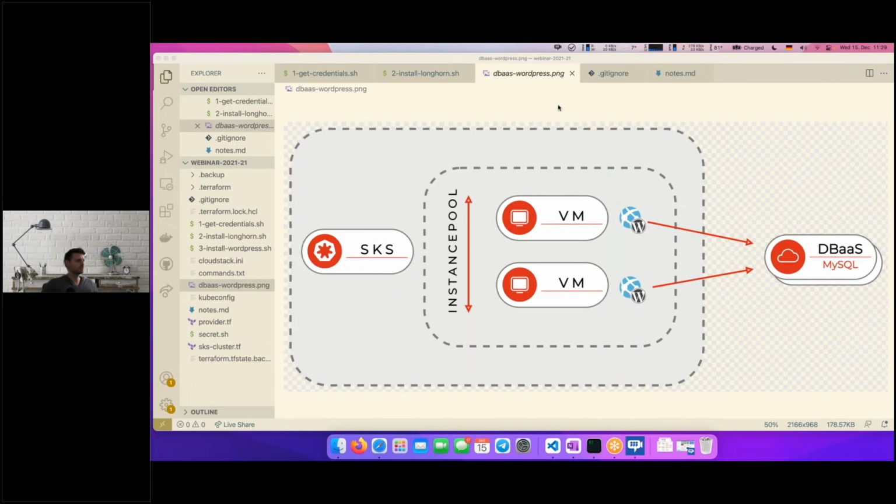Thank you, Hans. So welcome to the technical part of the presentation. This time I want to show you how you can deploy a real application on Exoscale without too much effort. In this case, we are deploying WordPress. WordPress is a very widely known blog software.